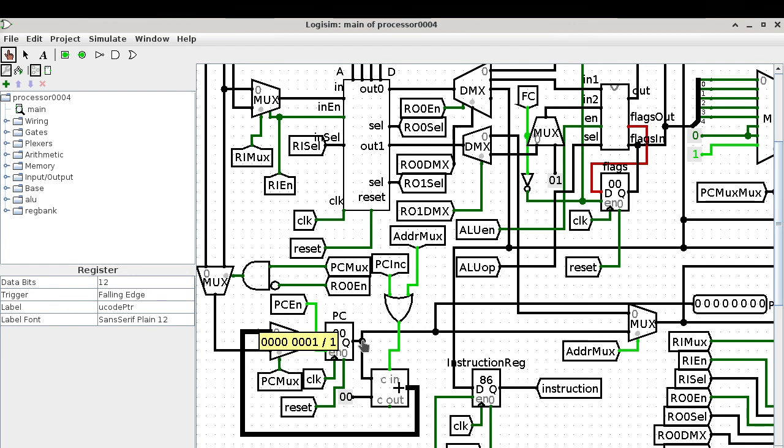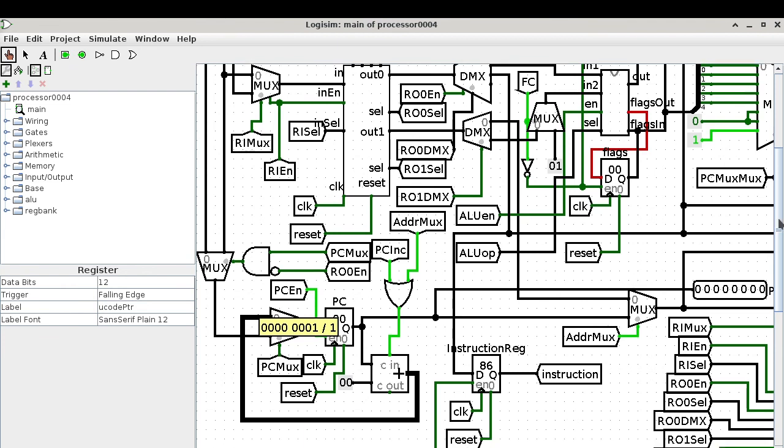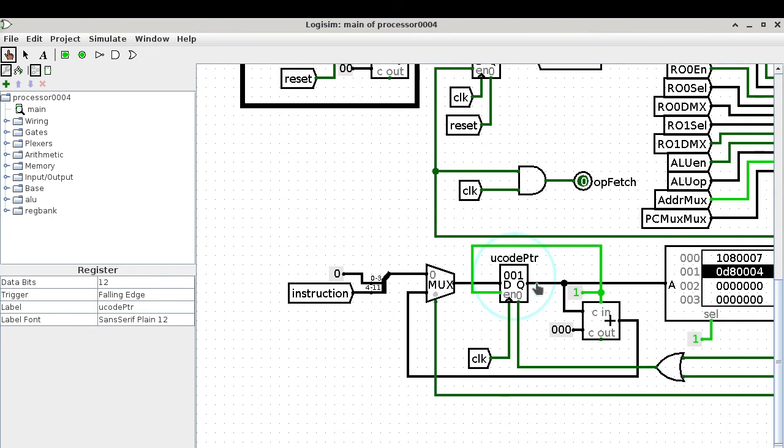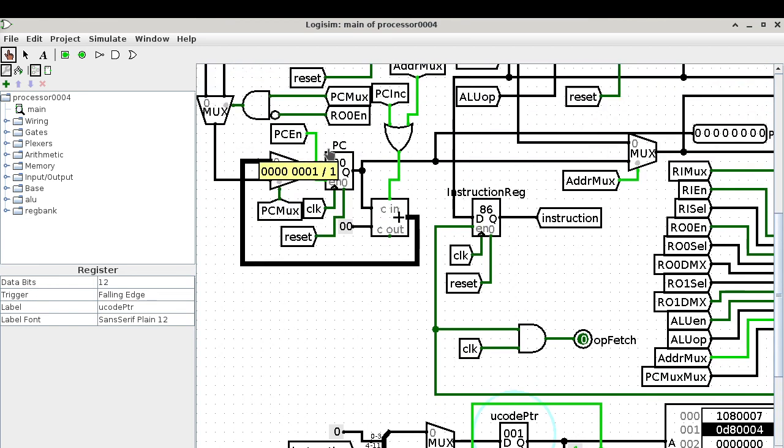I know you showed this earlier, but what exactly specifies the address of the ROM or the PC? Are you referring to PCMux, how we compute PCMux, or are you referring to the microcode pointer? Because the microcode pointer is the only thing that dictates where we are in the ROM. Okay. So right now the microcode pointer is static, and we are about to update the program counter.